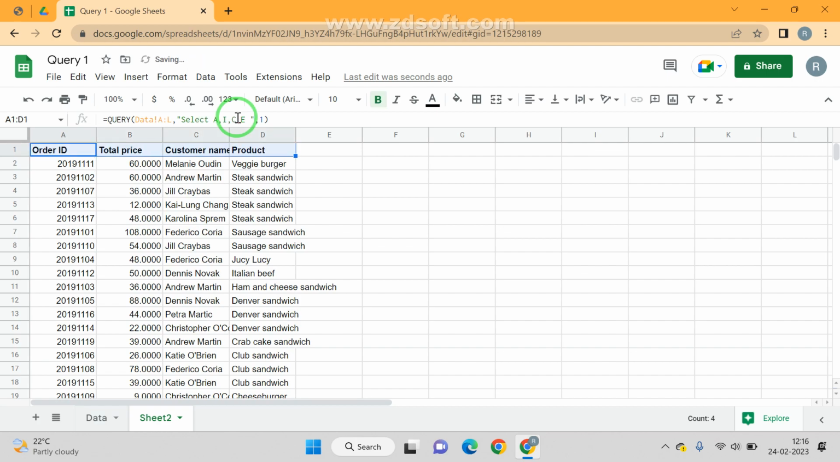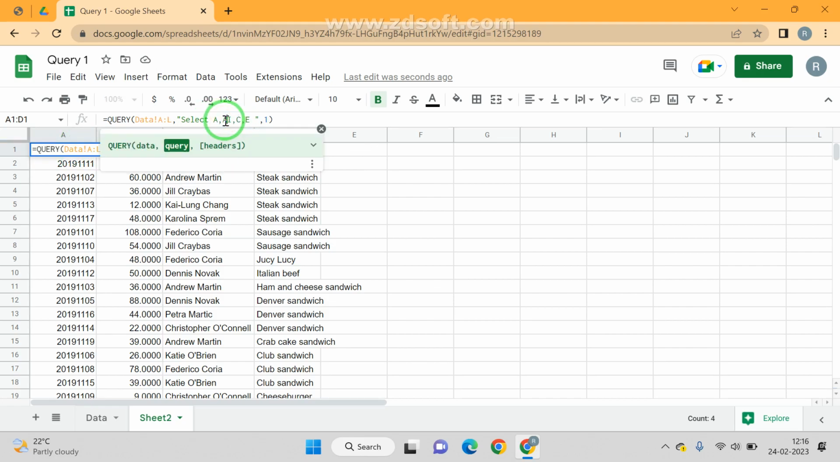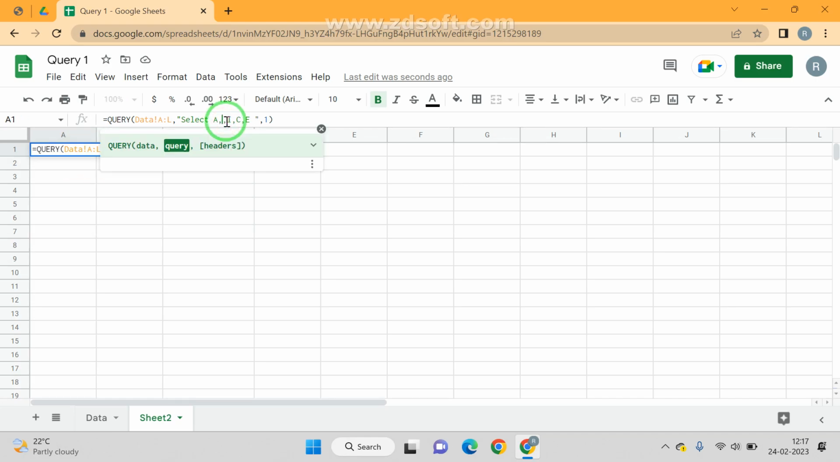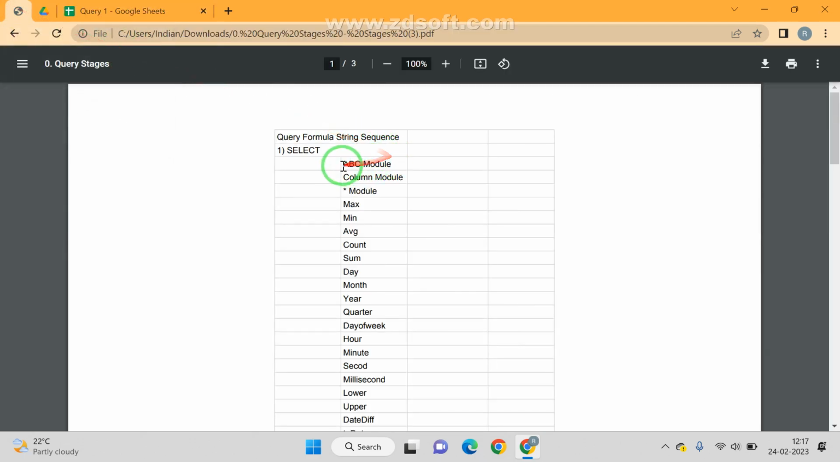But in this you need to ensure that you cannot take your column multiple times. For example, A comma A, two times, if you take it, it won't work. The reason is that you can use a column only once. So I need to remove one of them. I hope you understood what the ABC column module is. This is the ABC module.